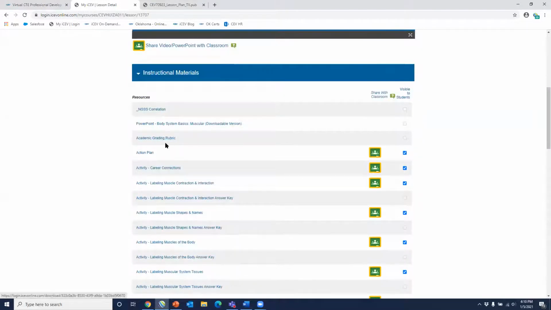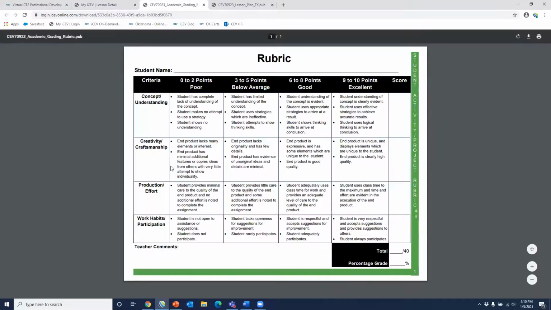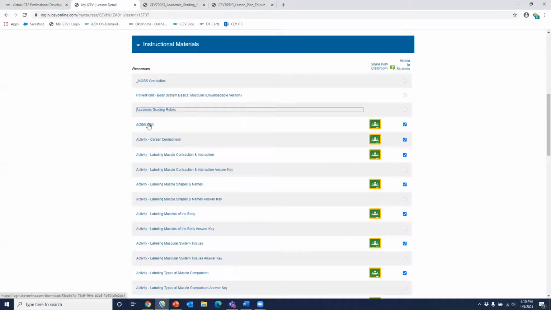Okay, so academic grading rubric. This is a rubric that you can provide to your students so they know exactly what the expectations are and what is required of them for this lesson. We have an action plan for the students. There are activity and career. So this is one of the activities.